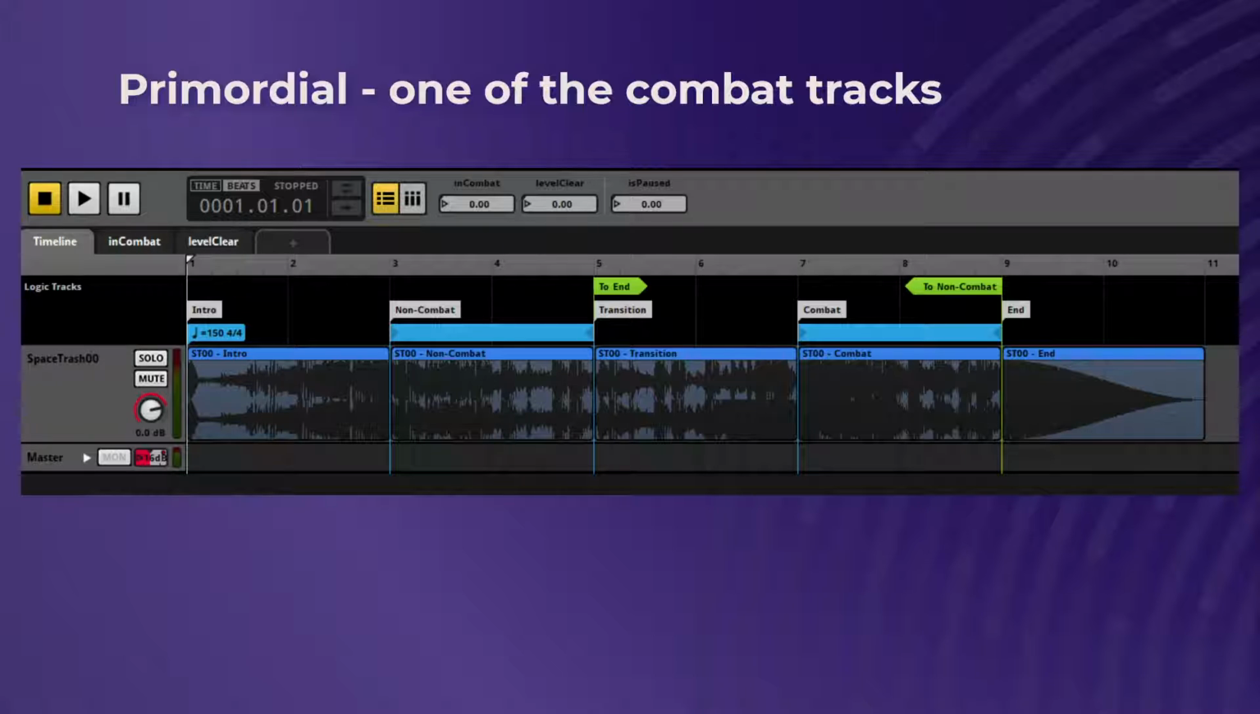Like the is paused parameter could have applied a filter to it instead of just making the music quieter. But once again, I was learning. This was a first try and not a horrible first attempt.